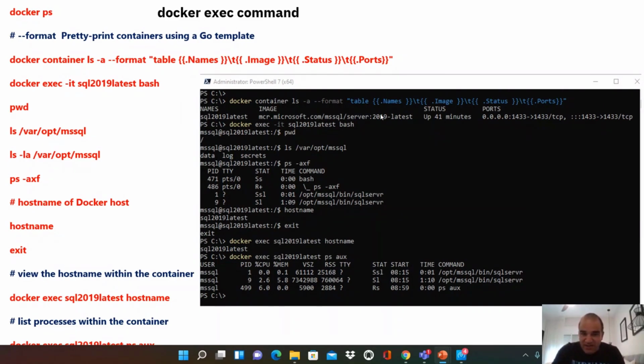pwd shows us the current directory. You can see it here: var opt MS SQL. ls var opt, you can see it here. ls -la var opt MS SQL. ps -xf will show us the processes running in the container. But you can see here that we have only two processes of SQL Server, the command ps -xf and the bash. The bash is like PowerShell. These are the only processes in the container.